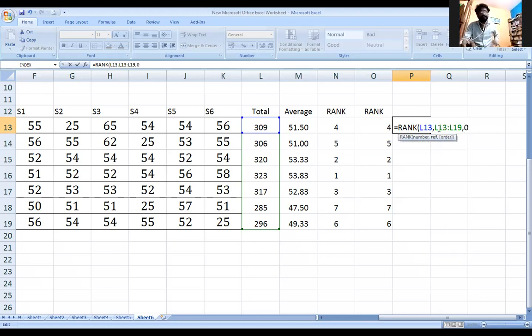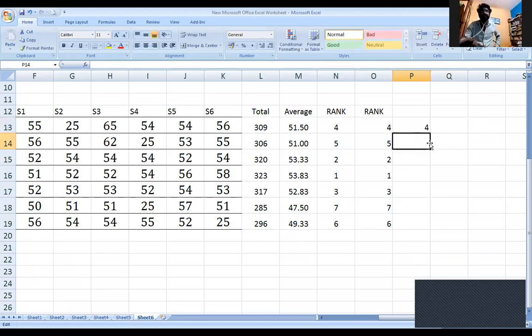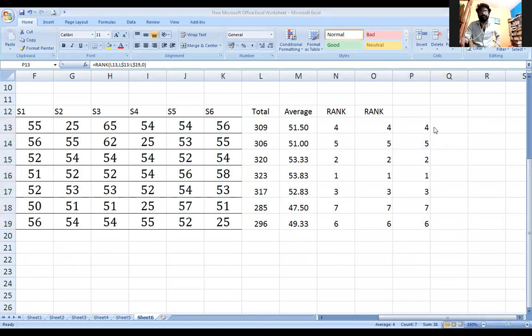For this, I need to insert the dollar symbol here, and here also. Then I can close the parentheses and click enter. Then I got the answers like this. See, I'll be getting the same ranks. Now we also check with the descending or ascending order. We check with the ascending order also.